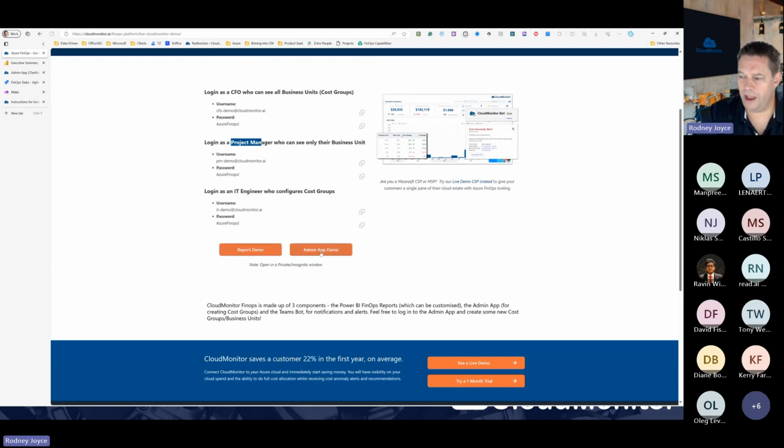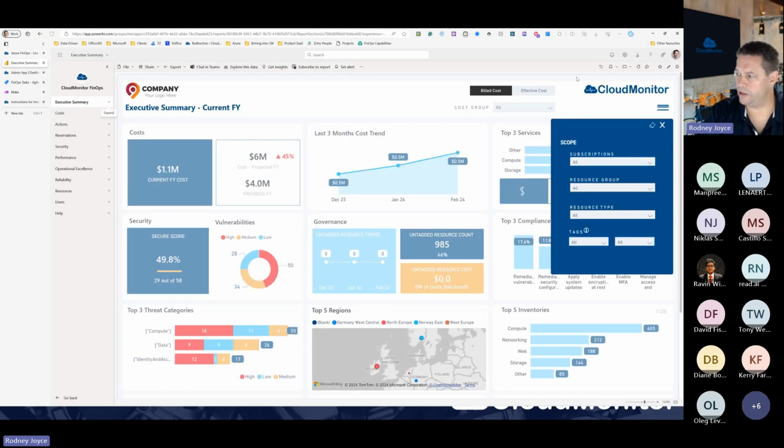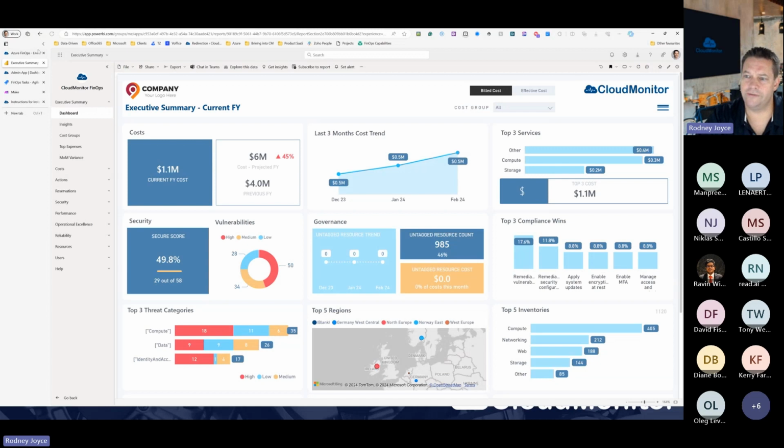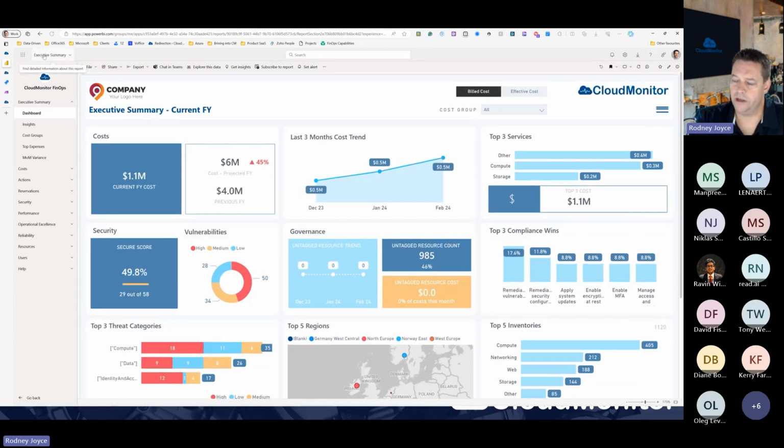Now, we have the two different applications, the report demo and the admin app. You can open these in an incognito window and log in with any of these credentials to view the product. So I've already opened it. I'm logged in here. So this is the first thing you see when you open CloudMonitor. You'll notice that there's an overwhelming number of reports and a lot going on. So you can white label the product to match your branding.